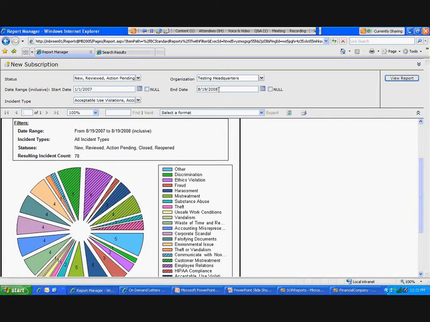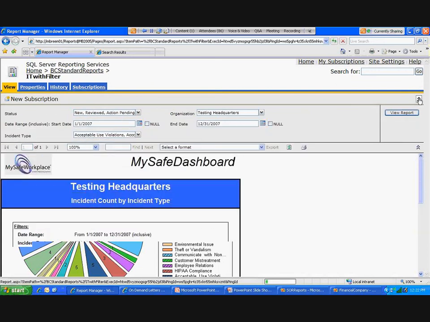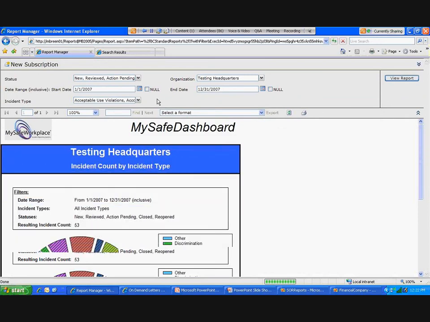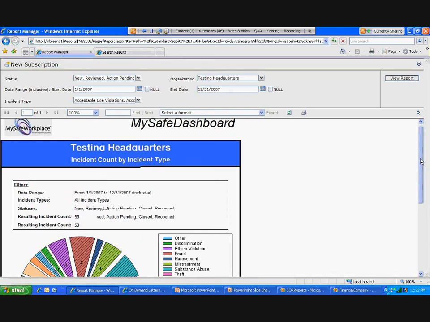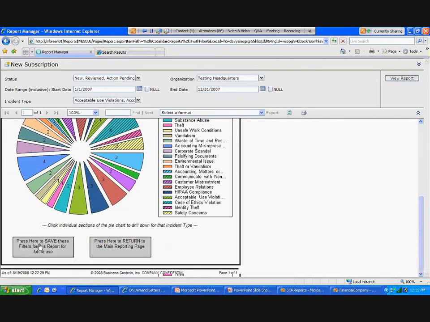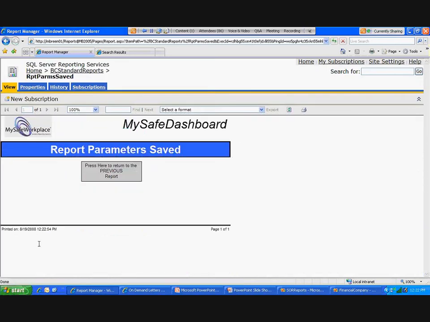2007. So if I now review the report, this time looking at a specific year, and I could have changed which particular incident types I wanted to look at. So we're using multi-select drop-downs there. But now this is the report that I always want to see. So I would now click here to say, press here to save these filters. And in the next demo that talks about updates, I'm going to explain how this is done.